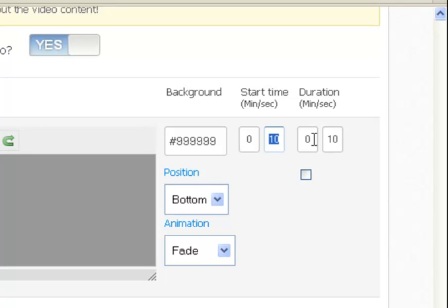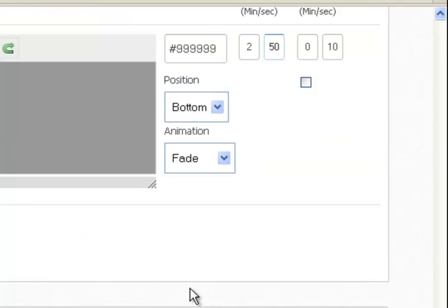So if my video was 3 minutes and I knew that I start talking about buying now at 10 seconds before the end, I could go in here and I could type 2 and then 50, 2 minutes 50 seconds, and I want it the duration. I want it to be on the screen for 10 seconds, and then I can add more. So I can have one in the beginning, one in the end. A lot of options with the overlay.